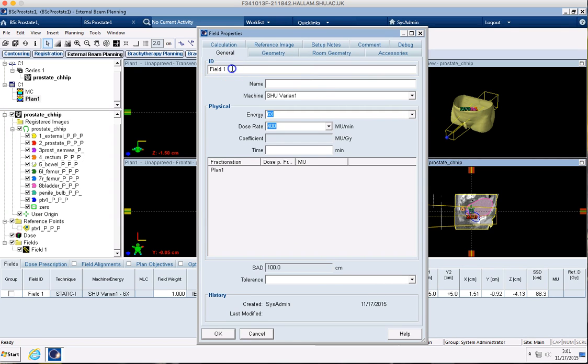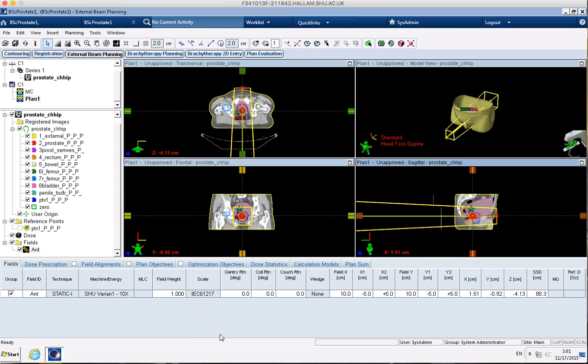Right then, so this is our first field that it's popping on. So my first field is going to be my anterior field. And we're going to use 10 MV as it's a prostate plan. And then I'm going to click OK.